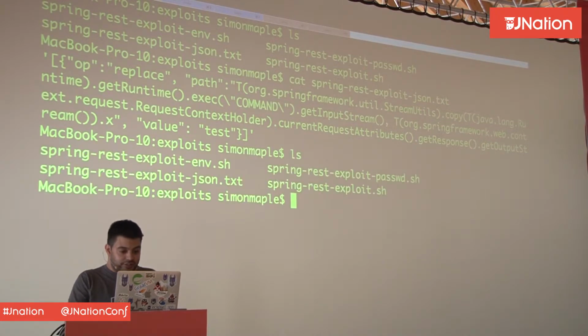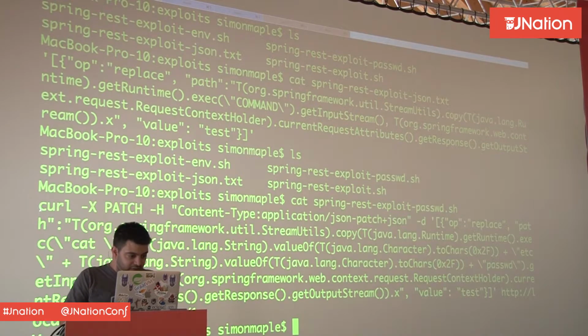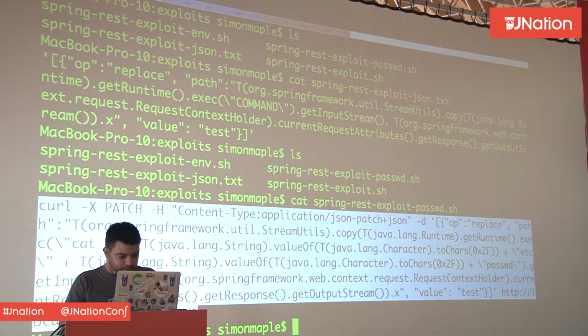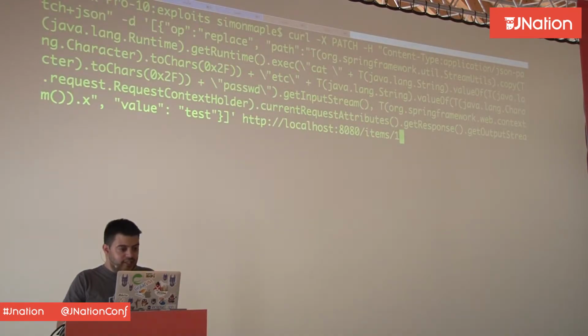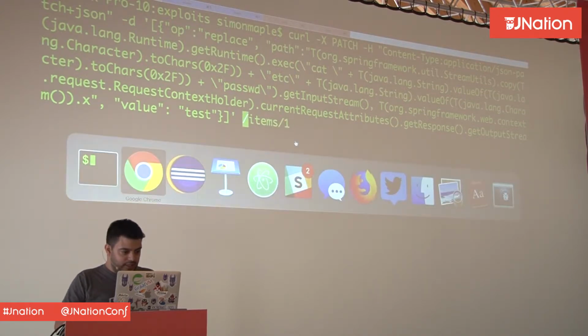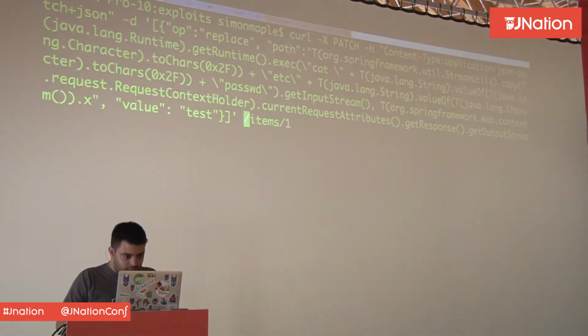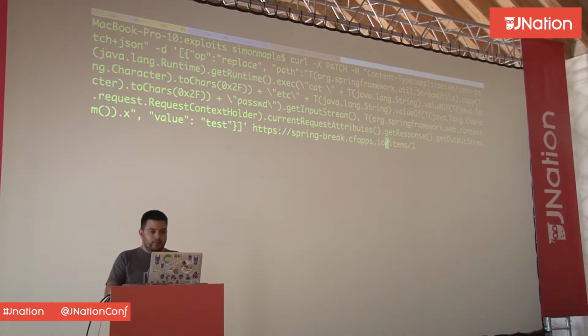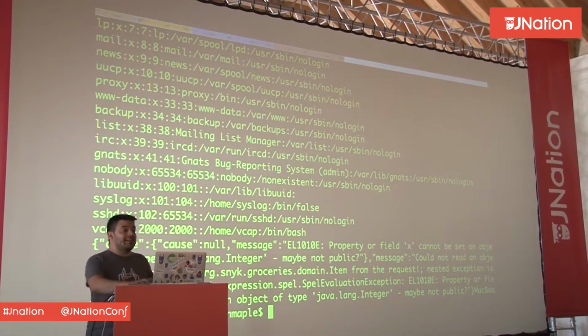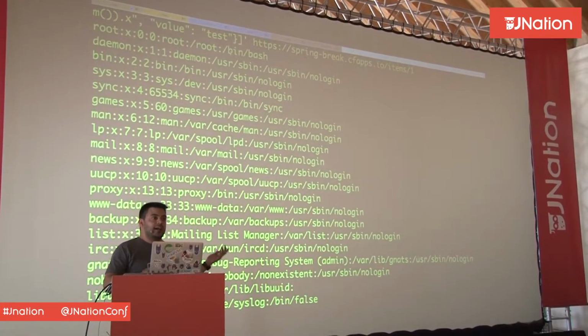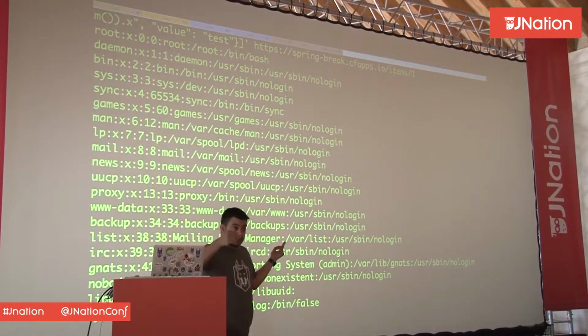So if I was to, for example, cat my Spring REST exploit password, if I was to curl this, what we're going to do here is, this time hopefully it's going to work, grab our /etc/passwd and cat that out to the runtime. So instead of running this on my localhost, I'm going to run it on this Spring Break endpoint. There we go. If I run that, this is now going to execute this, and we get the username password file on the Pivotal Web Services machine.